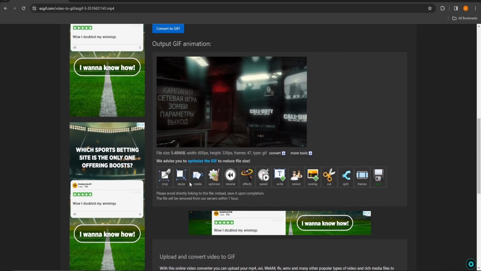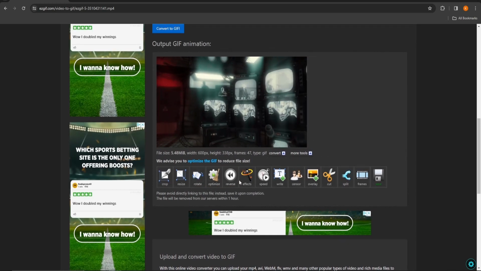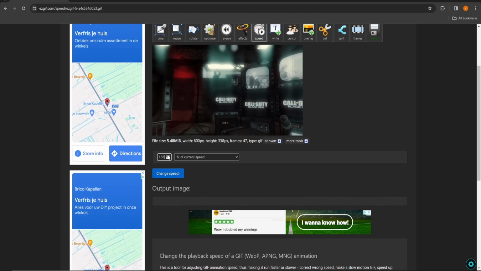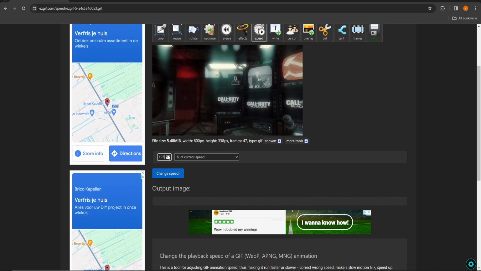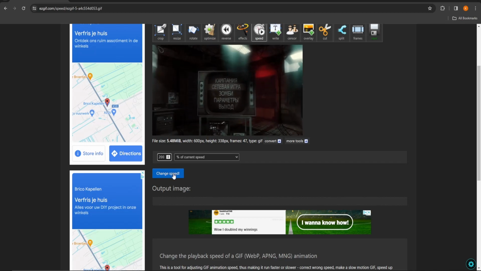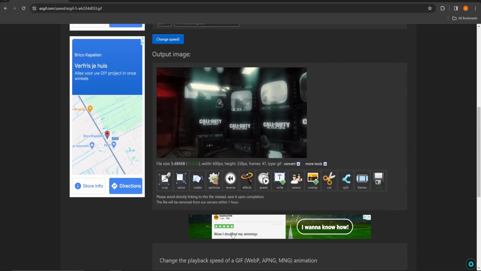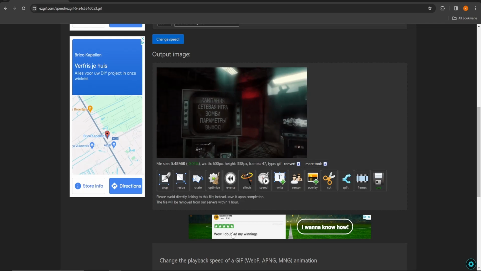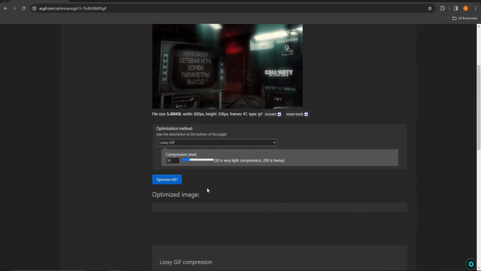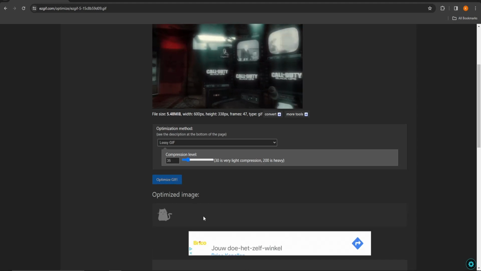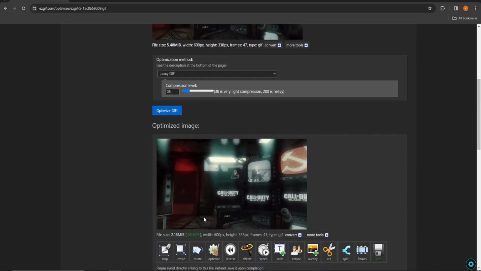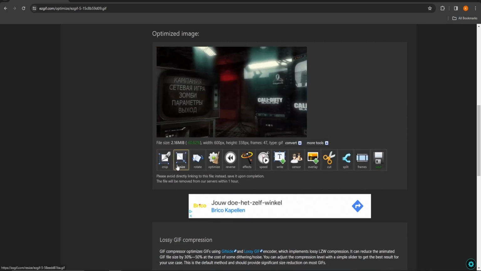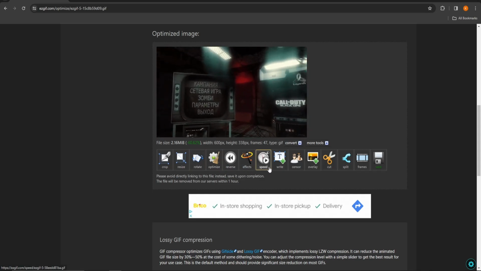You can still, however, keep on changing the GIF until you are completely satisfied. Let's say I would like to speed up this GIF. Just do it like this. If you would like to optimize your GIF to make it run smoother, do it like this. Keep on changing it until you are completely satisfied, and then click on Save.